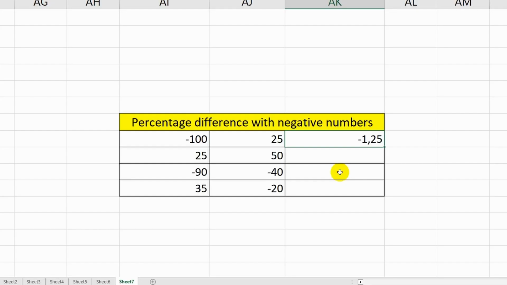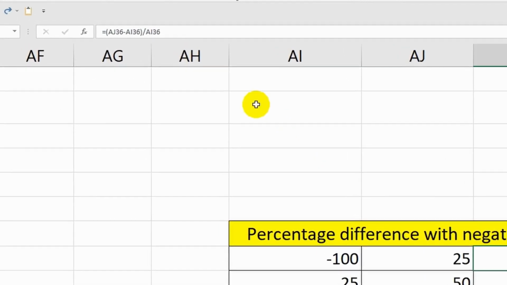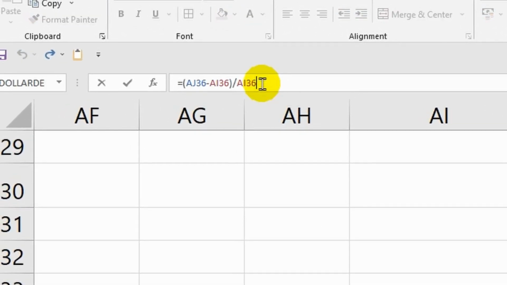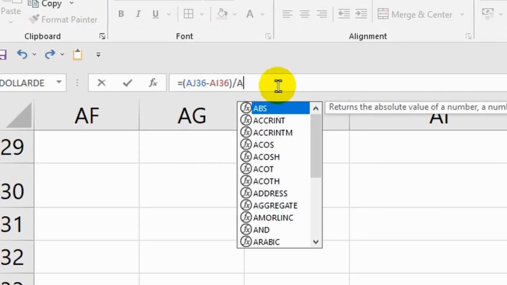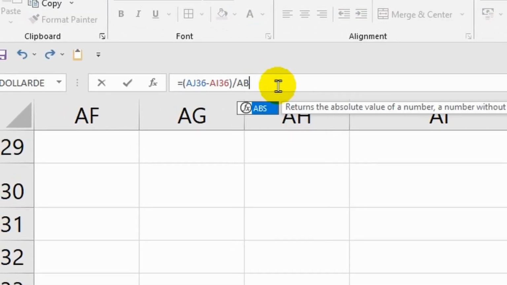To do this, you need to add the ABS function to the formula. Watch carefully what I'm doing now. I specify this function after the division sign, and in parentheses I select the same cell as in the previous formula.